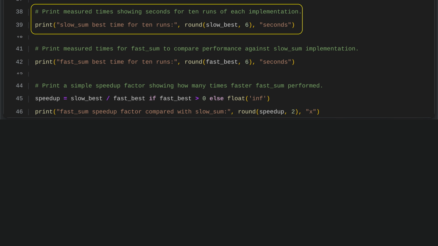We report the best execution time of the slow, loop-based summation function, measured across 10 runs. The result is rounded to 6 decimal places and given in seconds. This single value lets us clearly compare the performance of the loop-based approach with other summation methods.